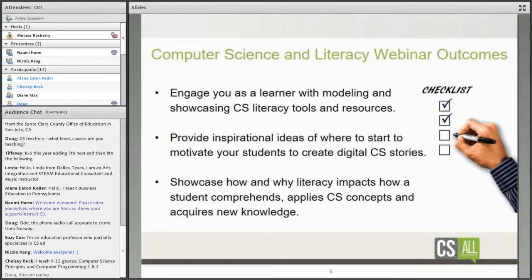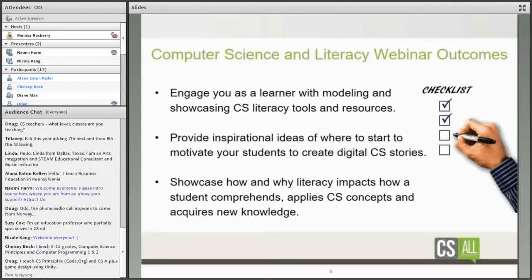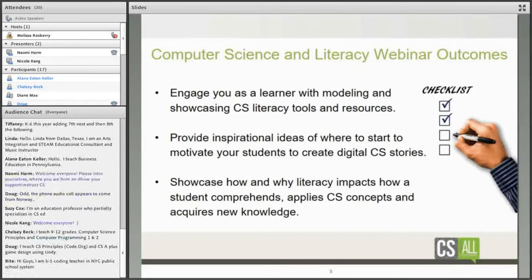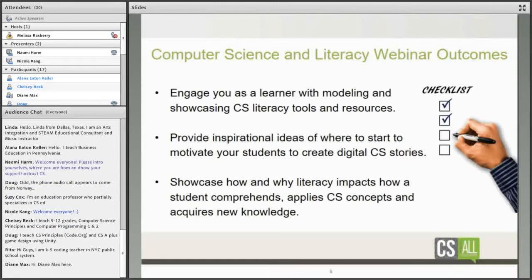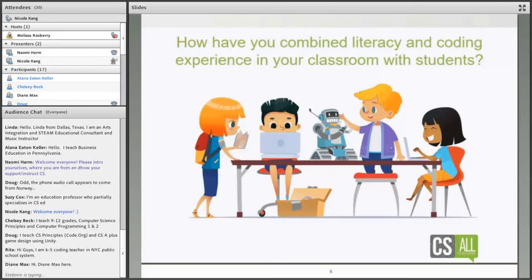But what we're so excited to share is how literacy is truly connected to helping a student further comprehend and influence how they understand computer science concepts, and how they can be further educated about the importance of computer science knowledge and how it applies to everything that we do of creating and making in our world.